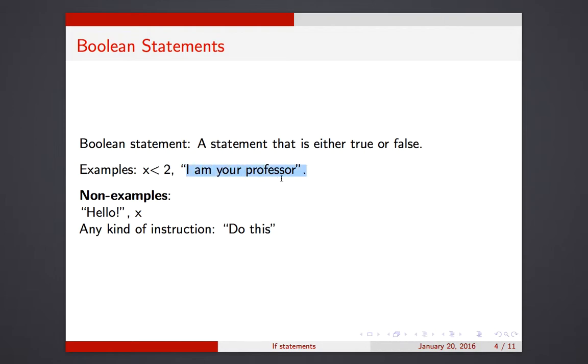Here's an English Boolean statement. I am your professor. This happens to be true, but if I were saying this to other students on campus, it might be false. Here are some examples of non-Boolean statements. Hello, right? If I just wave hello to you, that's not a statement that's either true or false. If, in contrast to x is less than 2, I just say x, that is something that's neither true nor false, right? If I just say to you 3, that statement of 3 is neither true nor false.